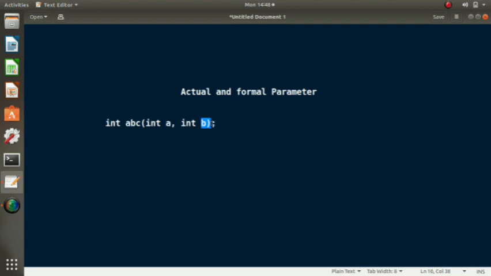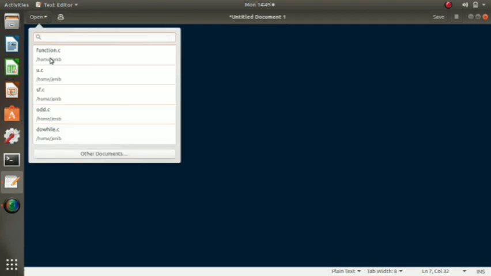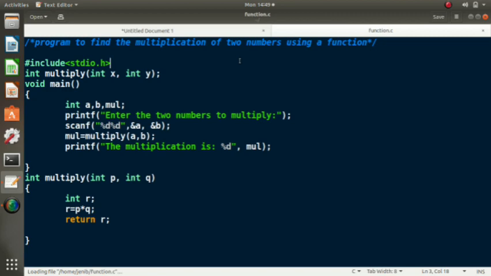So we have to differentiate between actual and formal parameter. What is actual parameter and what is formal parameter? So in a C program, what are the actual parameters and what are the formal parameters? I'm going to open the program I have written in my last video, which is named function.c. This is the program which I have written and discussed in my previous video. So I'm going to show you what is the actual parameter and what is the formal parameter.